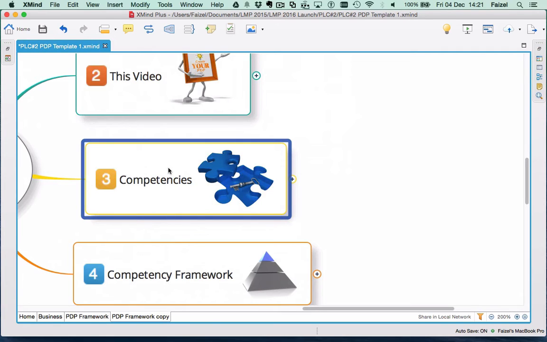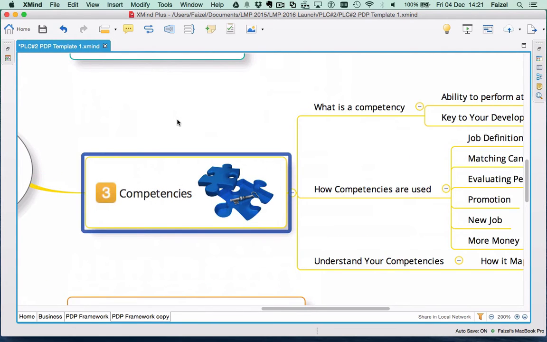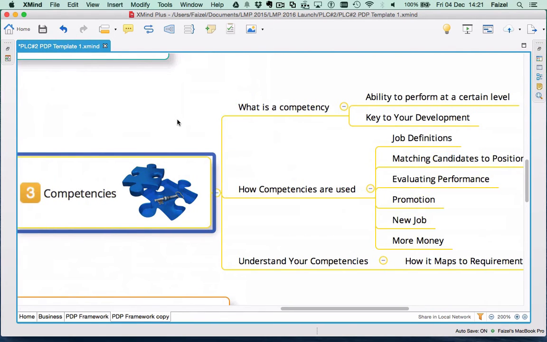Competencies. Now, the whole personal development plan that I'm going to show you is based on competencies, and there's a reason for this. But before you understand why, let me tell you what a competency is. A competency is your ability to perform at a certain level, and it is key to your development.